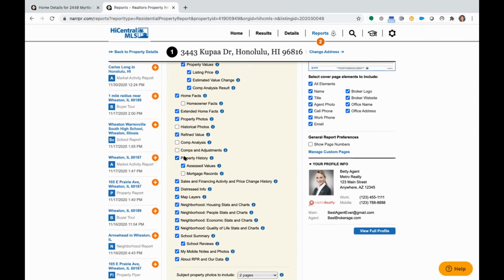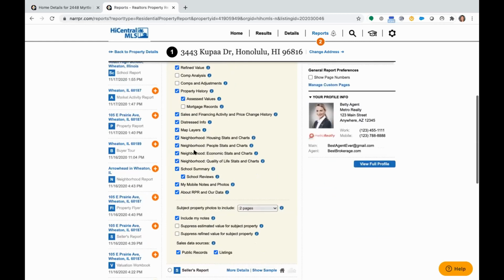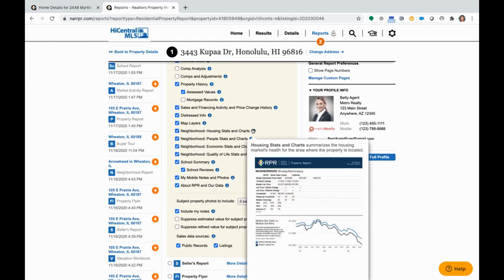Maybe the property was listed last year and they've done a lot of improvements. So you want to include those historical photos. You have the ability to include those, your comp analysis, your sales and financing activity, but it's also going to provide the buyer with our layer of neighborhood demographics. And neighborhood demographics, this is going to include almost like that realist information that you guys have, right? Population, growth, density, male to female ratio, the percentage of rent versus own.